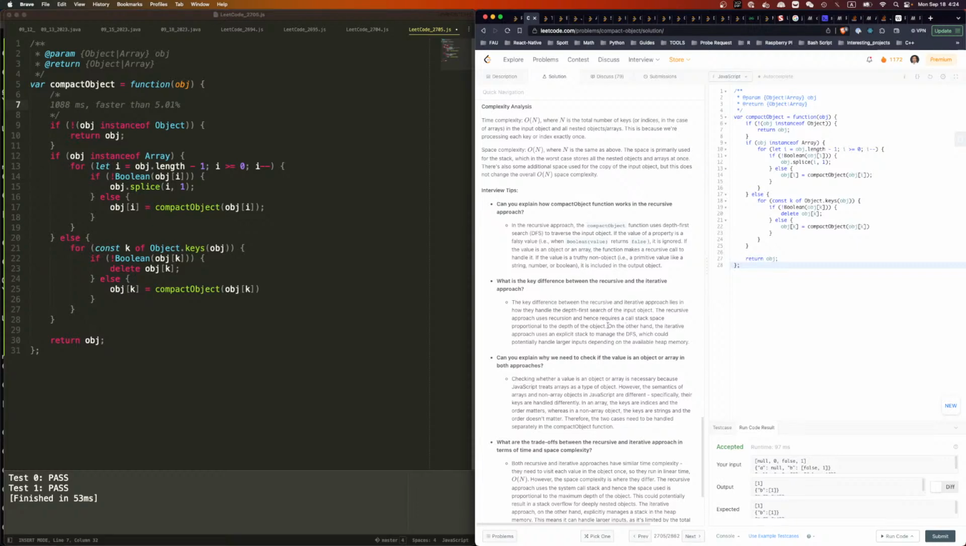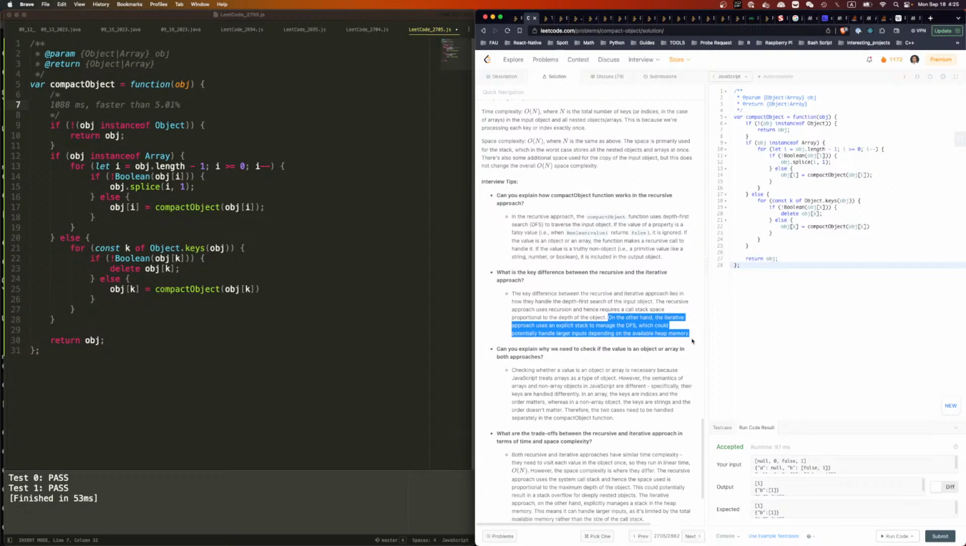Oh, I did not know that. The iterative approach uses an explicit stack to manage DFS, which could potentially handle larger inputs depending on the available memory. Honestly, if you ask me to write it iteratively, I probably can't. It's just so natural, but it should be fine. You just handle the stack yourself, right? Every time you need to do something, you push it to the stack, and then you pop from the stack.